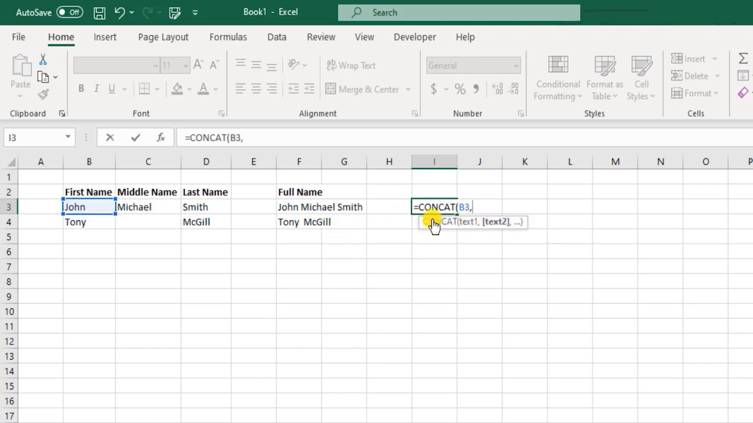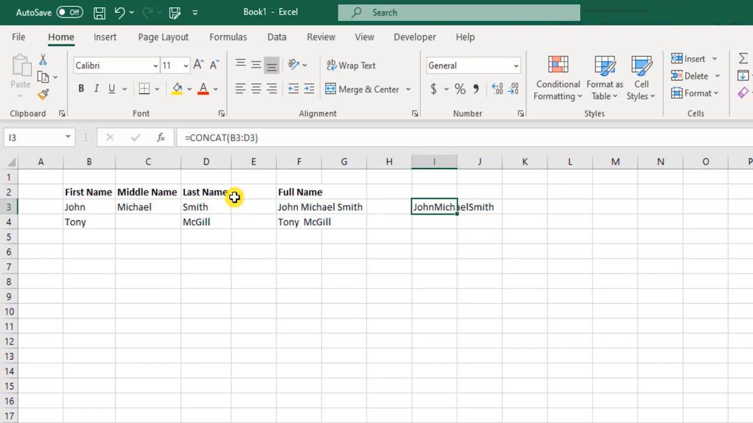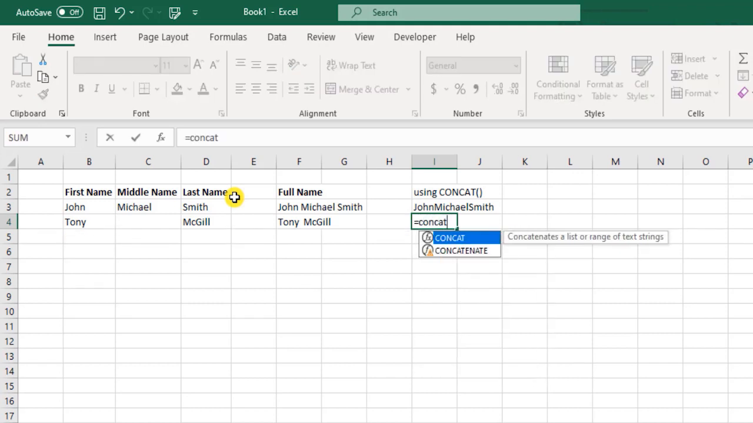You can do this, or instead of comma, you can just select the entire range as well, and that's absolutely fine. Just select that and close the brackets, and here you have this. Now this is exactly the same view what you had earlier, and I mentioned this as using concat function. You have this. Let's try this again, concat.